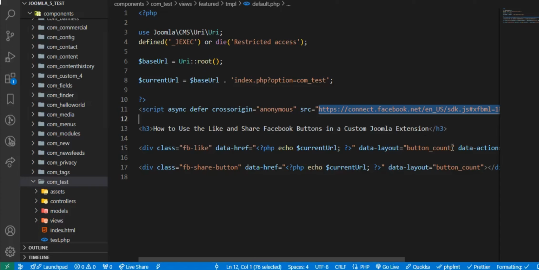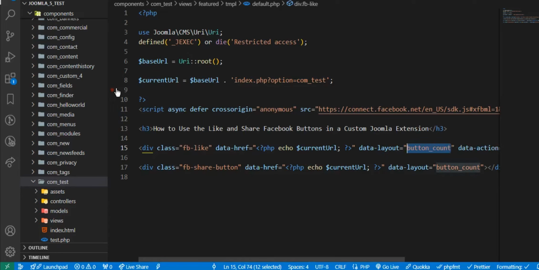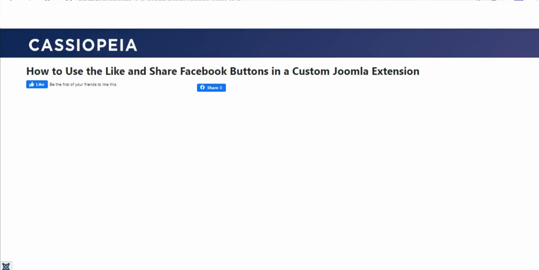As I explained earlier, if I add standard instead of button count, here you can see it will show the text, "Be the first of your friends to like this." If I change it to button count, it will show the count.